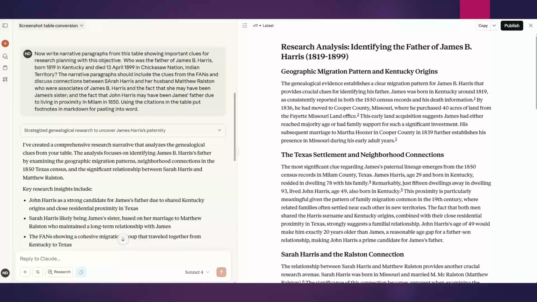Then I said the narrative paragraphs should include the clues from the fans and discuss connections between Sarah and her husband Matthew, associates of James, and that she may have been James' sister, and the fact that John Harris may have been James' father due to living in proximity in Milam in 1850. Using the citations in the table, put footnotes in Markdown for pasting into Word.